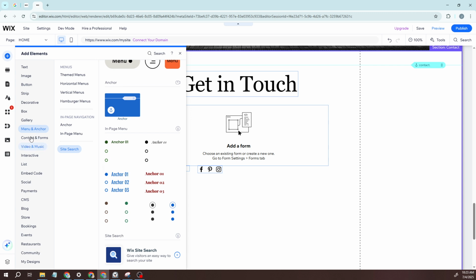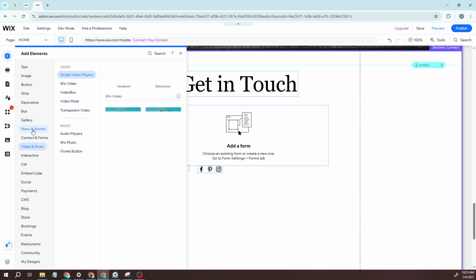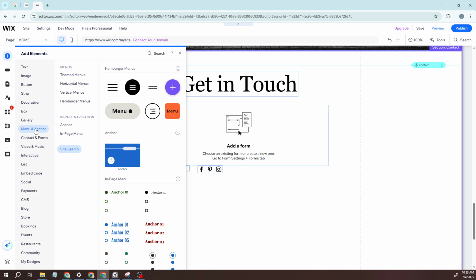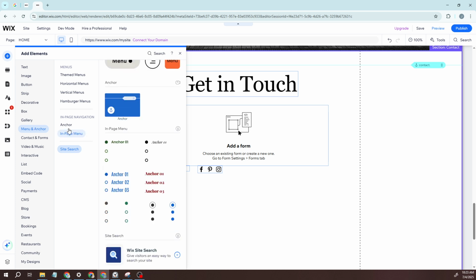Upon clicking the Add button, a menu will appear. In this menu, you will find many options, but what we are interested in is labeled Menu and Anchor. Hover over this option and then select Anchor from the submenu. This is the element we'll use to create shortcuts within your page.